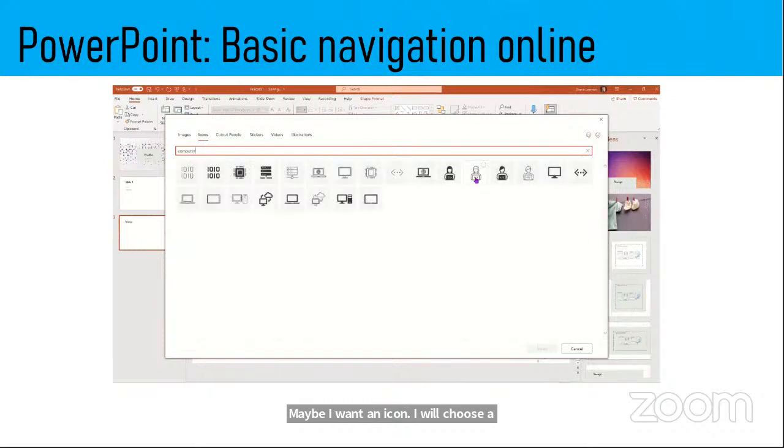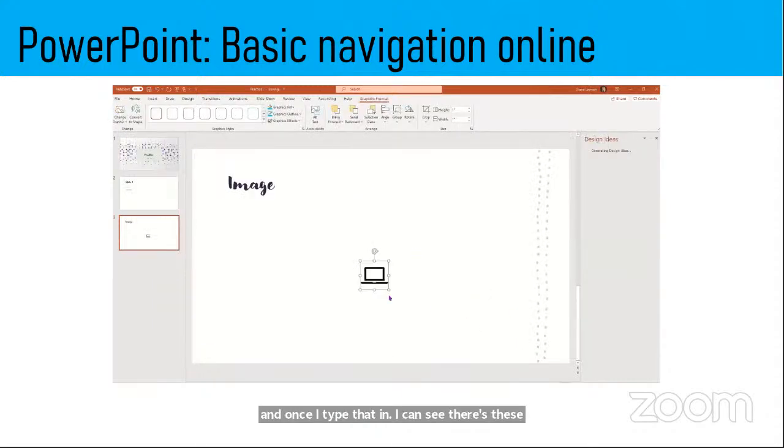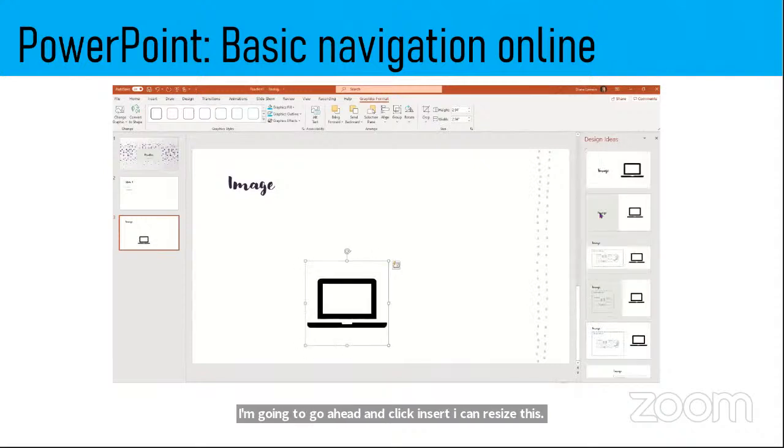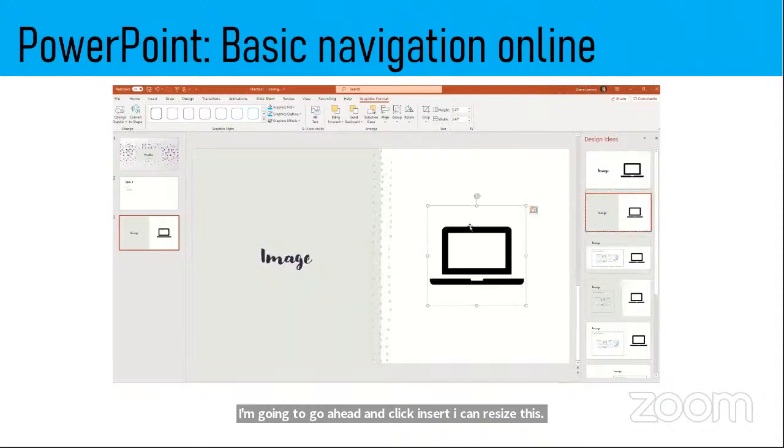And once I type that in, I can see there's these different versions of computers. Maybe I want to choose the laptop. And I'm going to go ahead and click Insert. I can resize this by dragging the corners, or I see there's some different options over here. Maybe I'll choose this one. And there's my image, and it's changed the version of my slide.